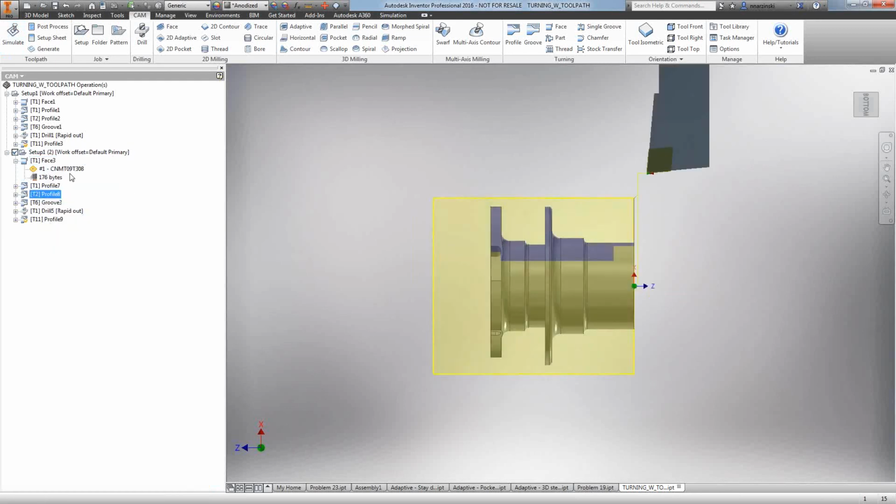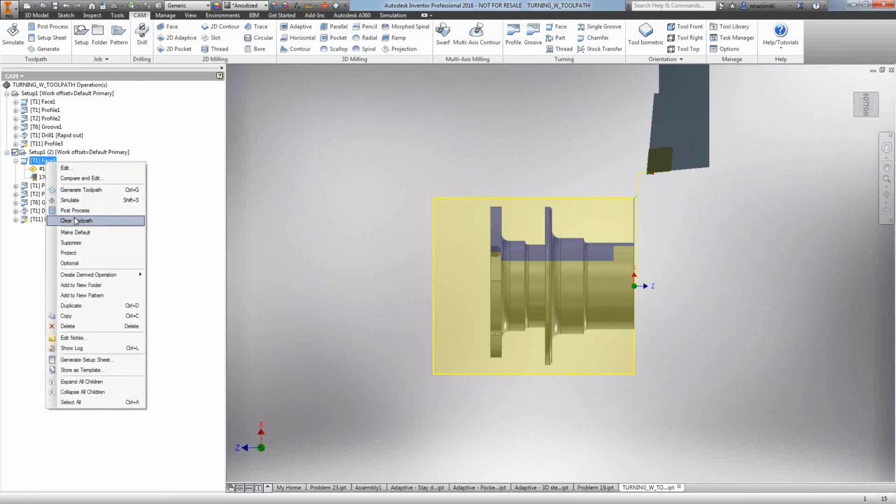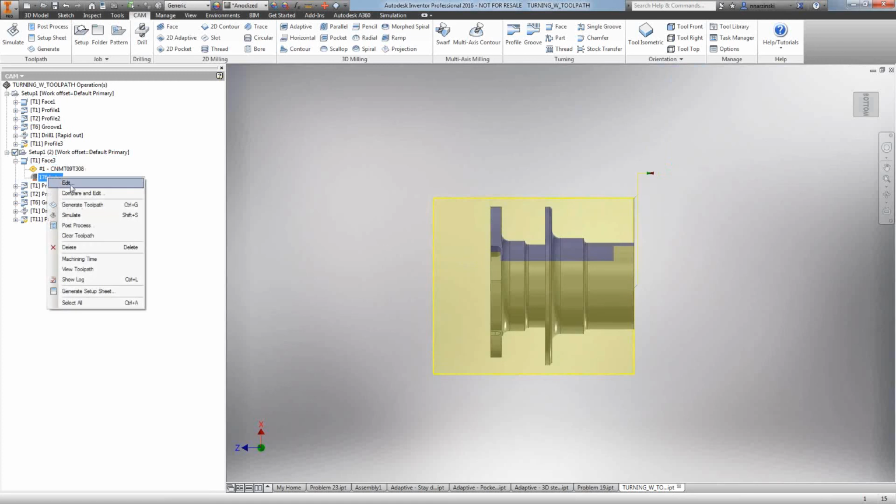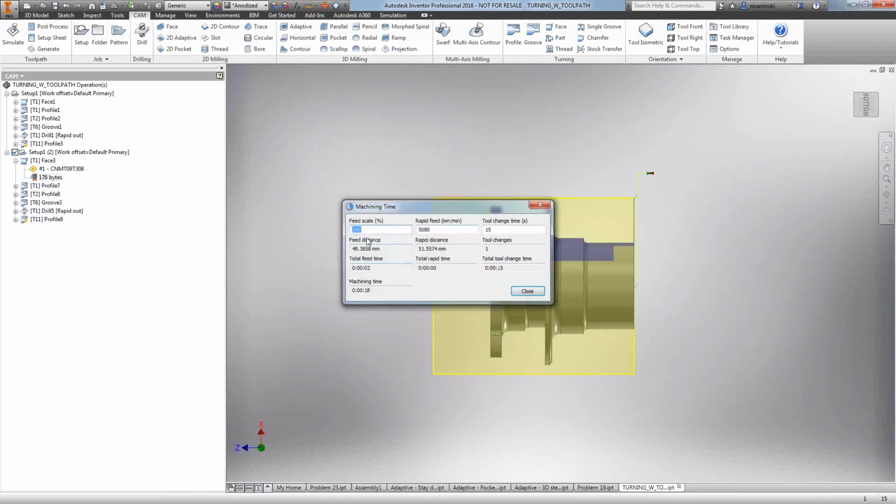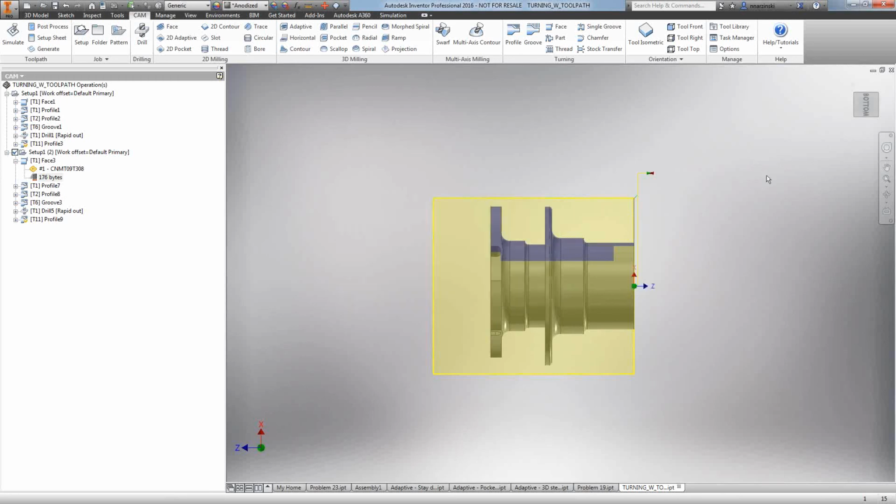If I can click the right thing. There it is, machine time. So I can come in here and input what our tool change time is. So you can see your tool change time, and you also can input your rapid feed rate, and that will give you a pretty accurate machine time. So once you're done, then you run through that setup and posting process again.